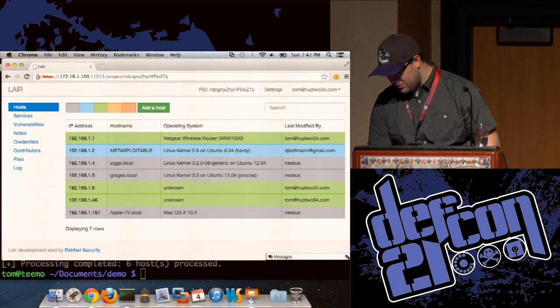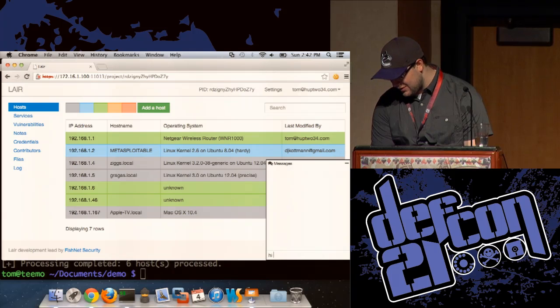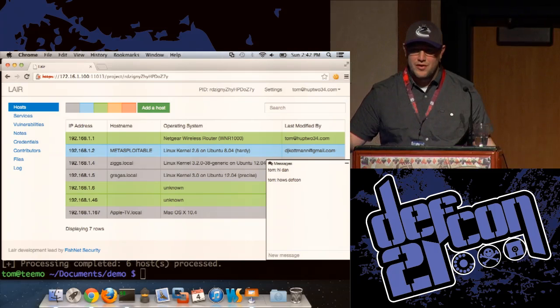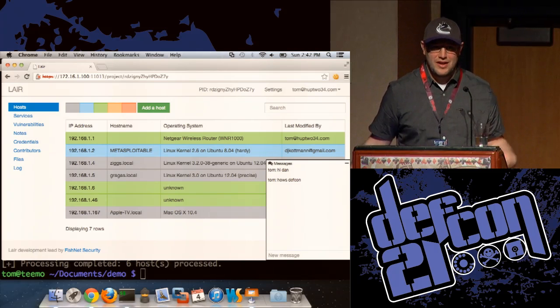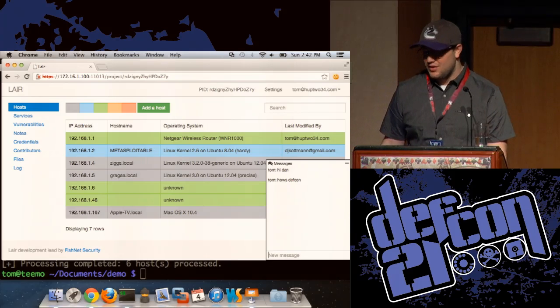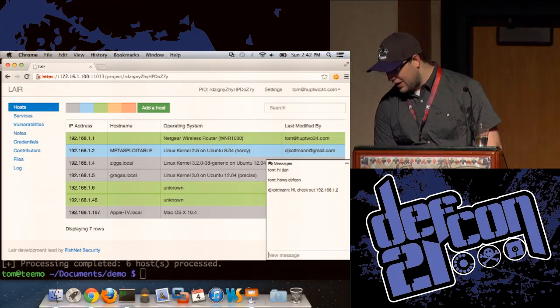Another cool thing that's just built in is chat. So if you're on an internal engagement or something and you don't want to get around a firewall, you can just use the inbuilt chat like that. Yeah, and that's kind of it. There's other things.